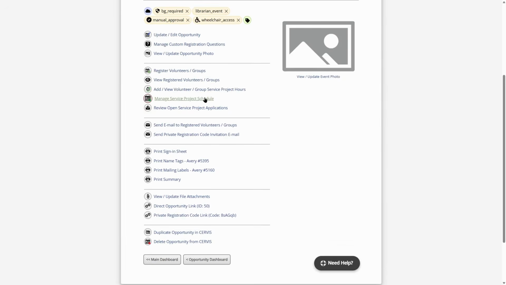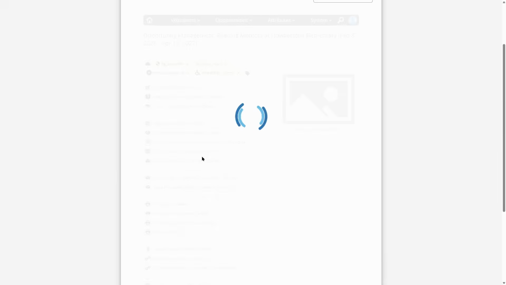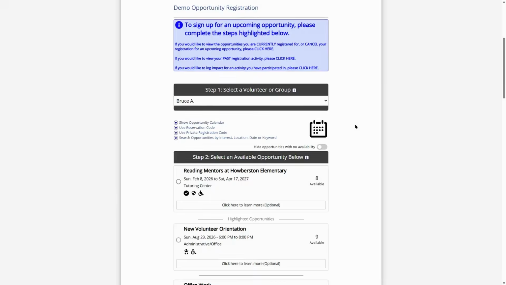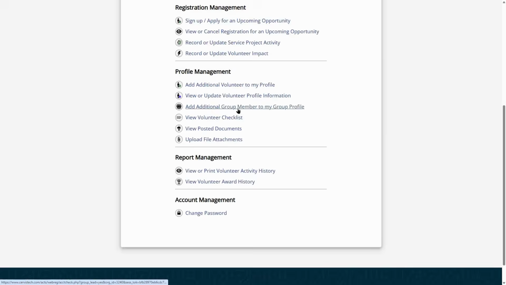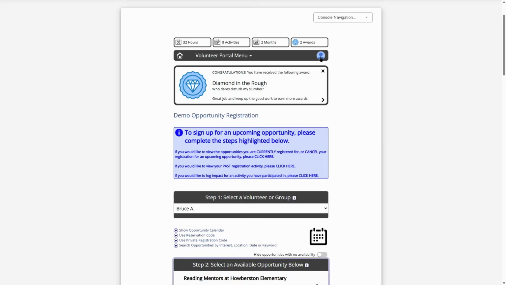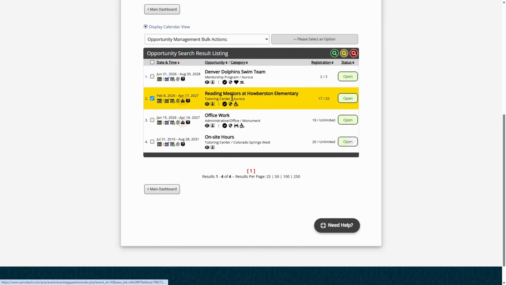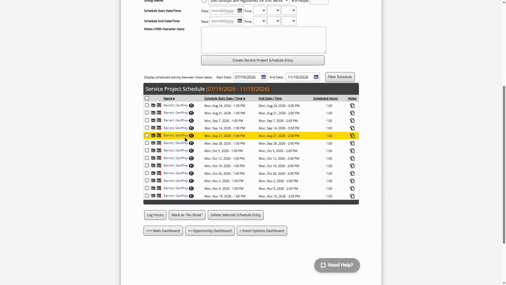we'll go into manage service project schedules. And let's say that after the first date, he has decided that he doesn't want to do 1 to 2. He wants to do 2 to 3. So I can go back in and edit that particular entry. Oops, I just jumped over to the volunteer side. So I can go back into edit that specific entry, or actually really delete moving forward a certain number of entries. So let's say at the end of August, he decides to shift his time. Something came up in his calendar.